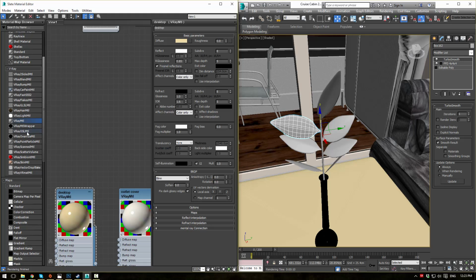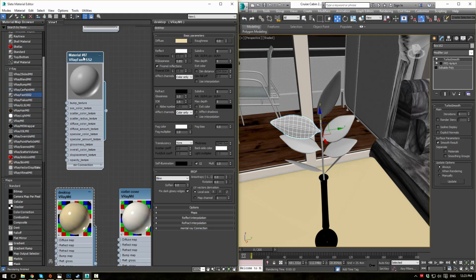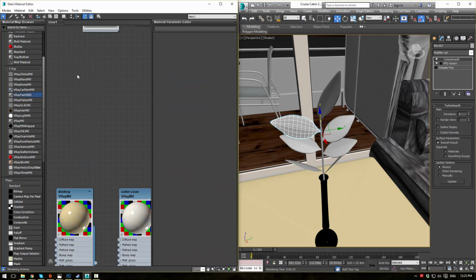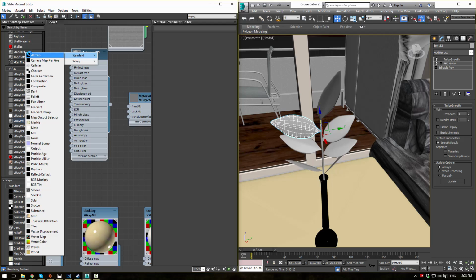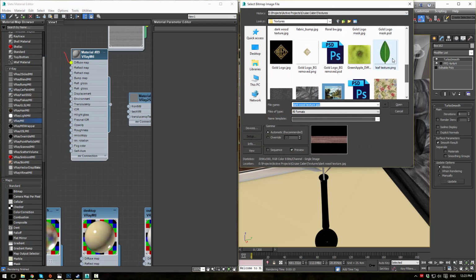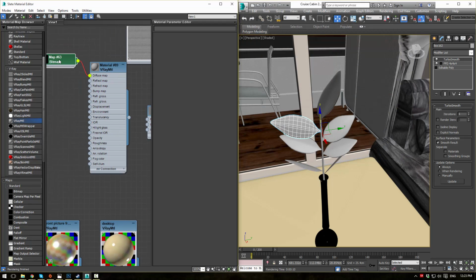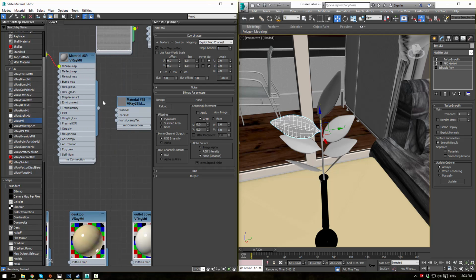It's a PNG, so let's vary material. Actually, probably want a SSS2 material. No, that's not what we want. We want a two-sided material is what we actually want. And then go here to review material, diffuse map, standard bitmap. Let's grab the leaf. Okay, and we'll just assign this to there for now.